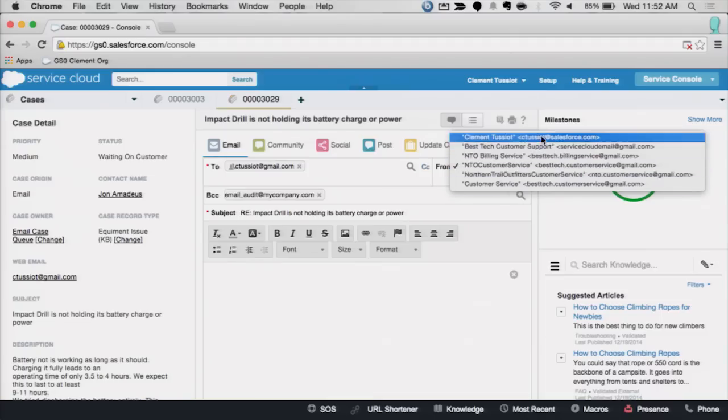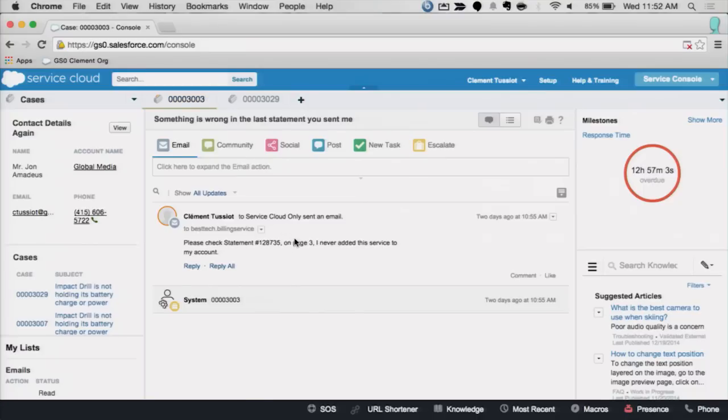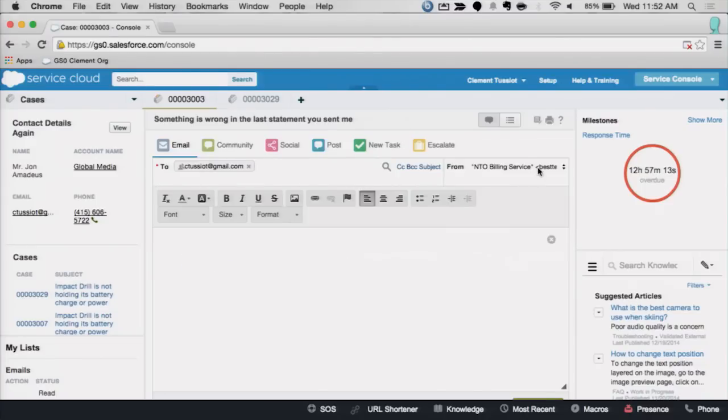So as you can see here, I have some of them here. I'm going to change case, and this case basically is about a billing issue. And the record type of that case is billing. And so if I open the action here, as you can see, I only have the billing service email address available here. Nice. So you can refine, and you can help the agent to be more efficient, to have things pre-selected already here.